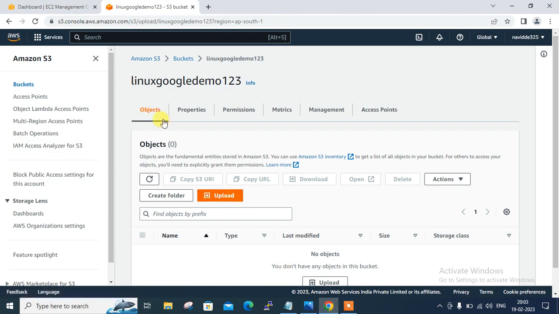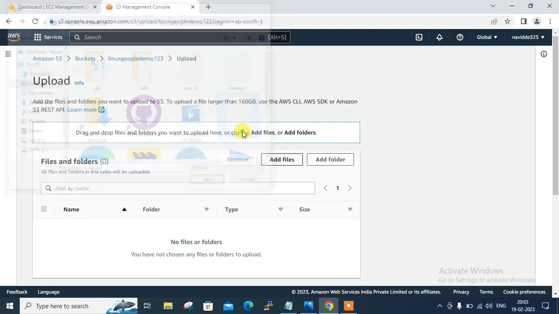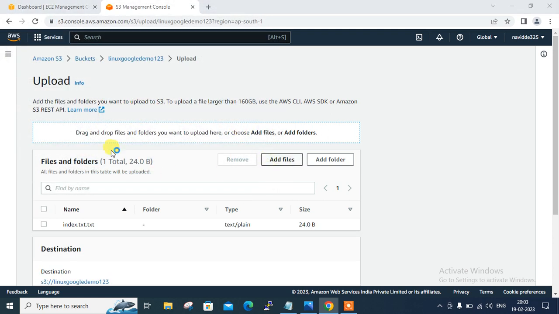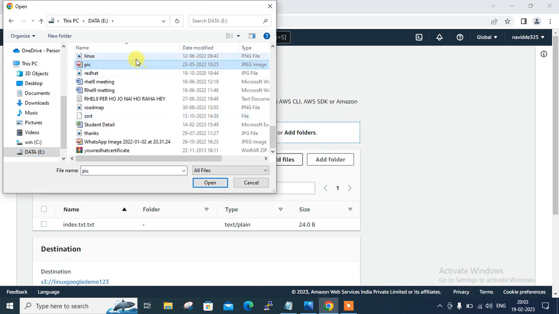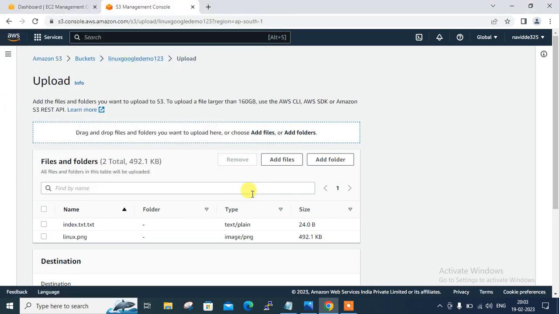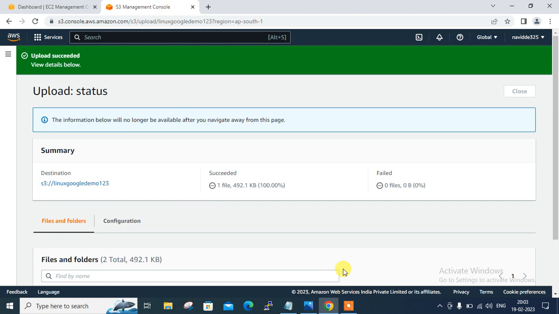So upload, say add file, index.txt, add one more. I'll go to my pick folder. Here it is, Linux pick. Okay, save and quit, upload. So I just uploaded 2 files for the testing purpose.